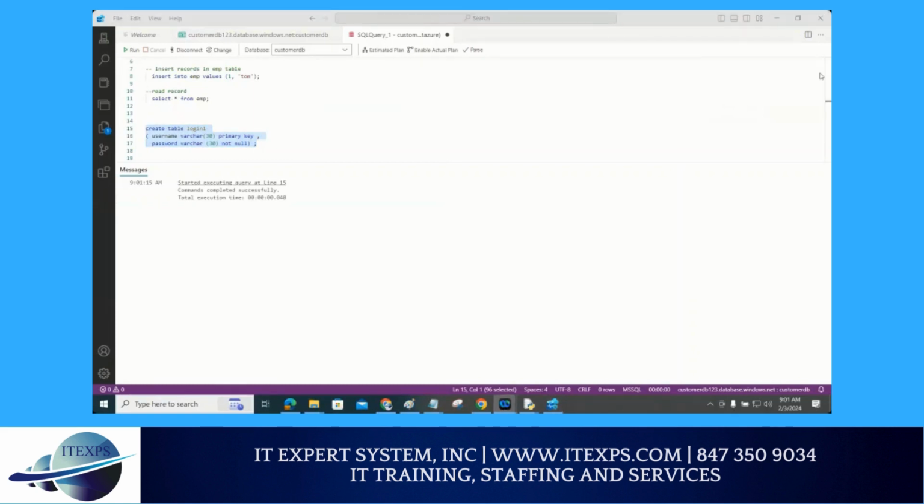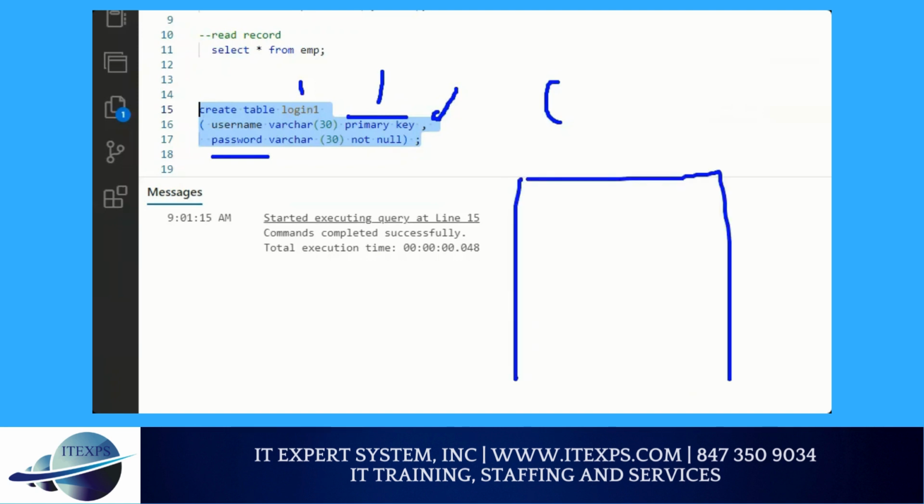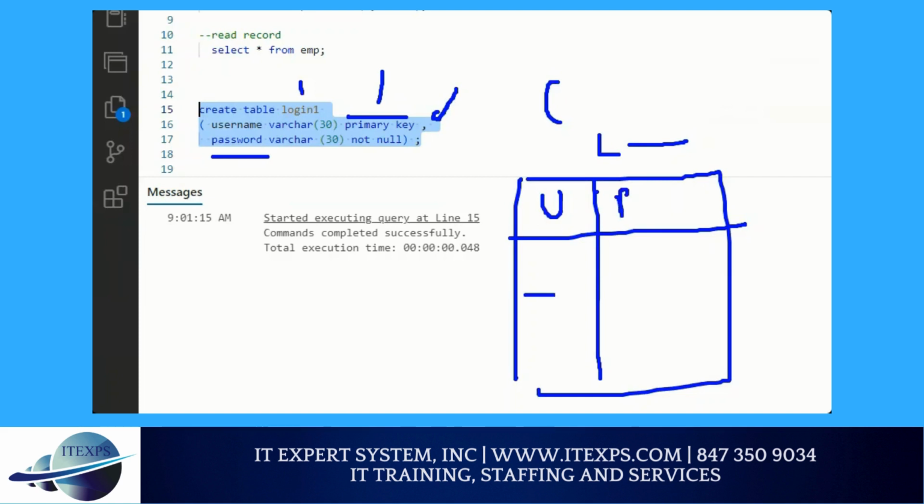Please try a little bit and see how it works. So create table login one. This is the table name. Then you do parentheses. Username, that's a column. Varchar 30 space primary key. Then you have comma, then password, varchar 30, not null. So what you are saying here is, you are trying to create a table called login one, and you have two columns, username and password.